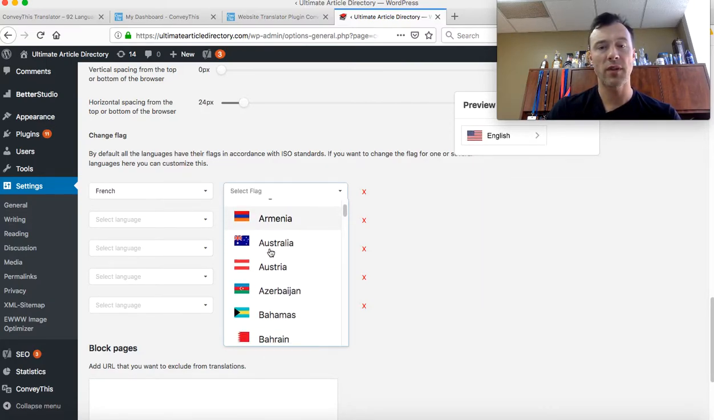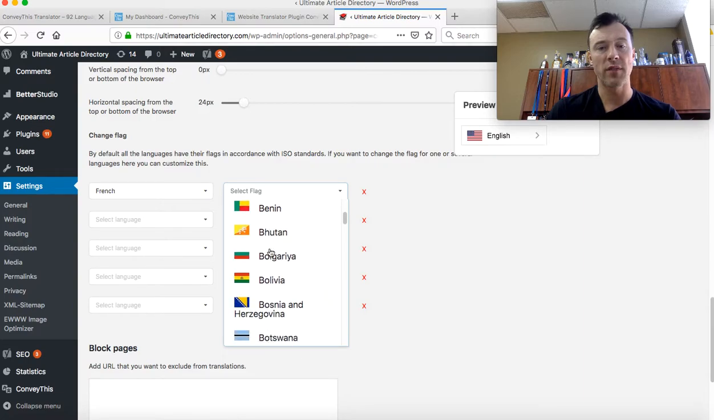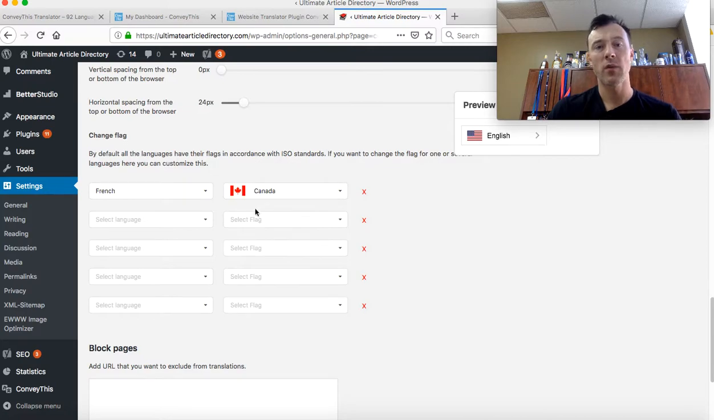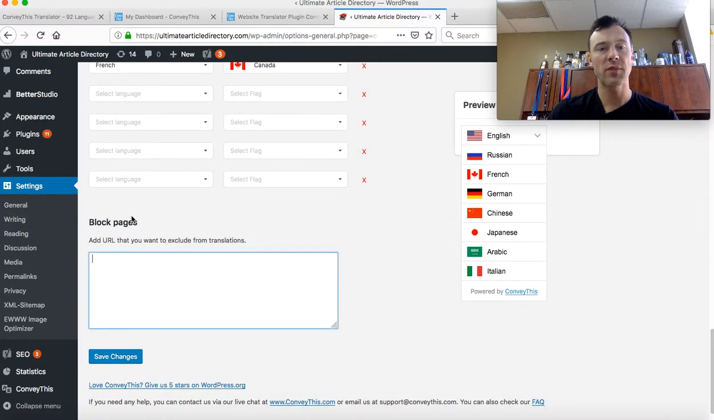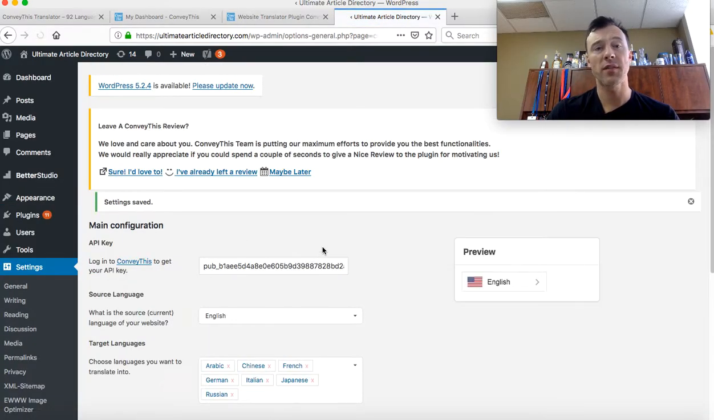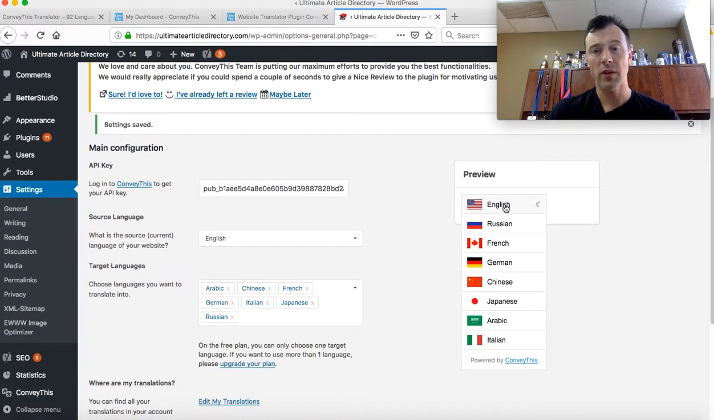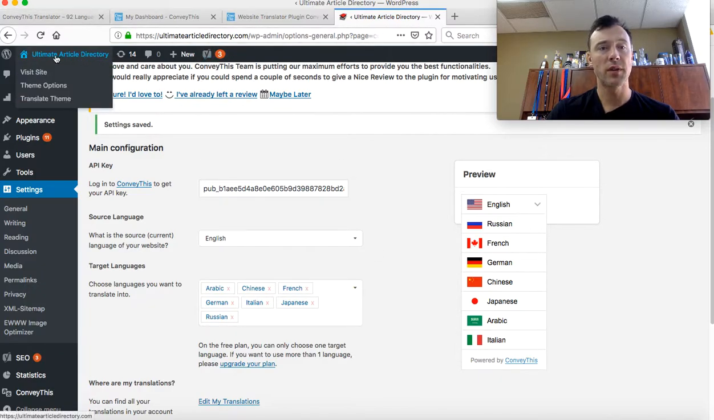For example, I want to assign the Canadian flag. Let's scroll down to Canada. We'll see this maple leaf, and it will be assigned to the French version. And a couple of other things. The last one is I can provide URLs of pages where I don't want my widget to be loaded, which could also be useful in certain circumstances, such as an online store. Okay, so the widget has been saved, and now let's leave the settings section and go back to the actual website.